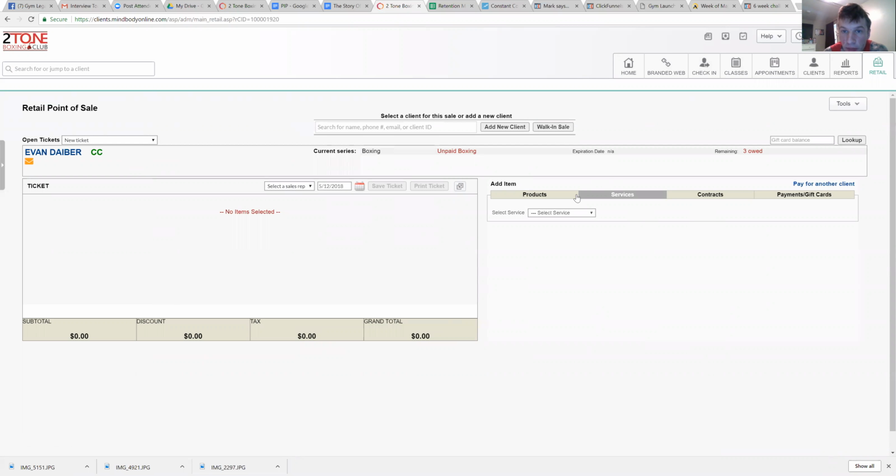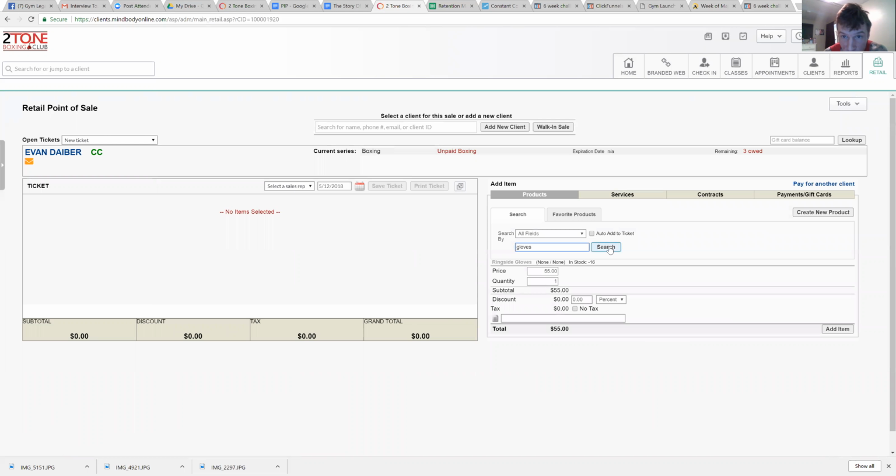Bang. So they want to buy some gloves. You go to products, right? Products. You look up gloves, search. Only one that pops up is $55. Now, a quick way to turn it to the $35 one is you just go to the price here and you're just going to delete the five, make it a three, and bam, another $35 gloves. Look at that. You hit add item.